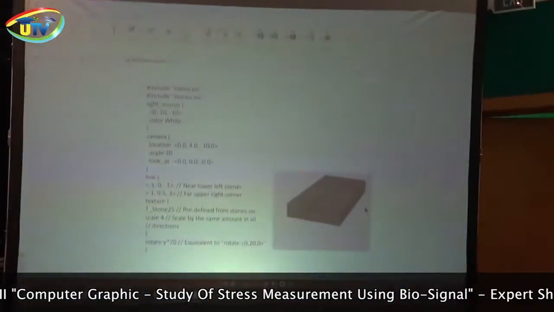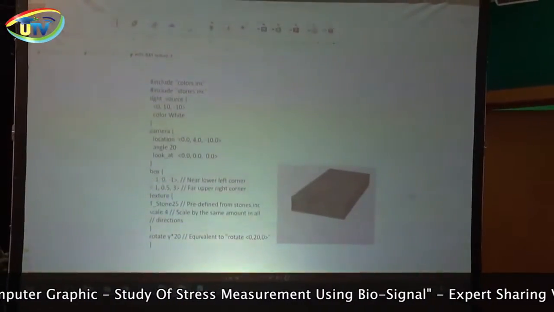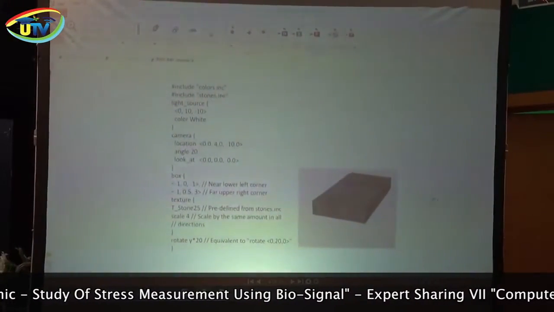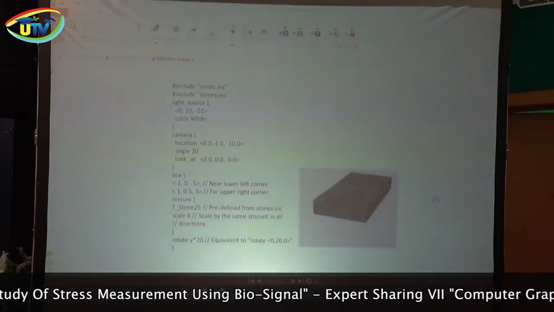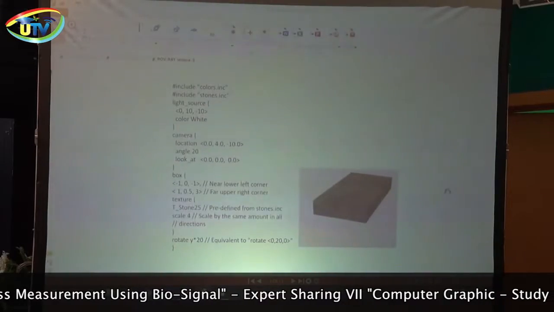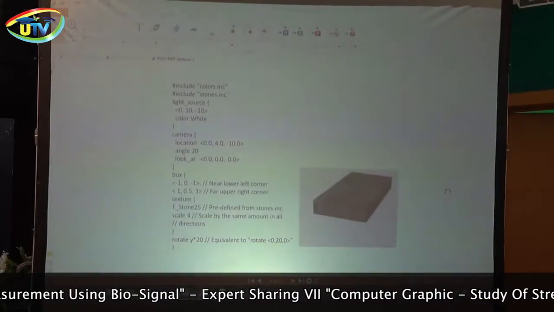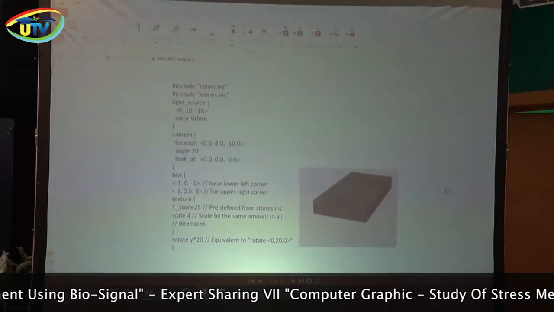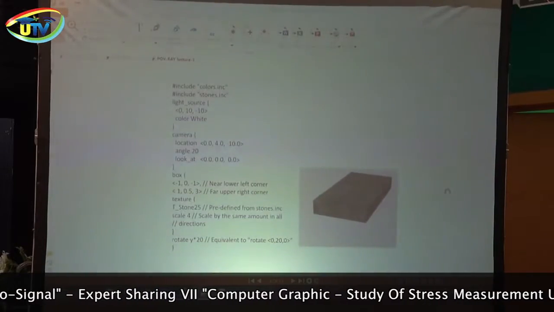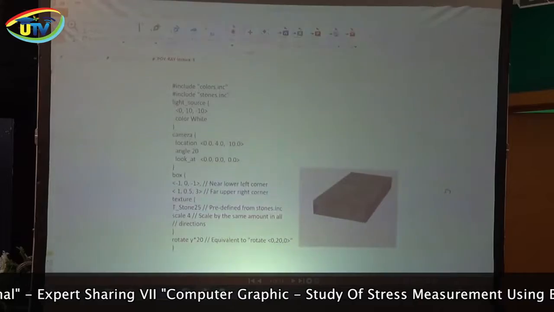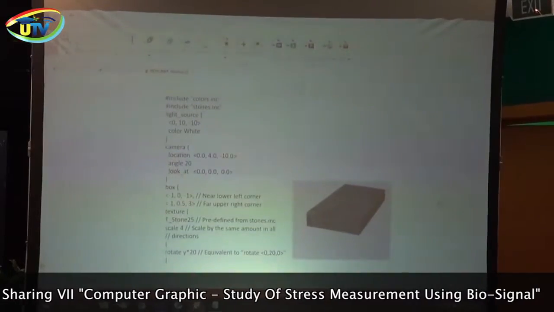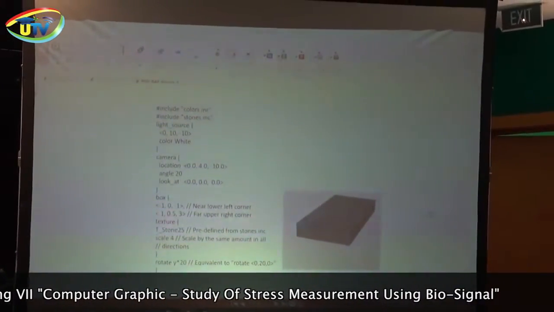Next one, please. Yes. And this is one of the examples. Here is a box statement. First point is near lower left corner, -1, 0, -1. And the next one is far upper right corner, at this position, 1, 0.5, 3. So by giving the 2 corners, the box is decided.